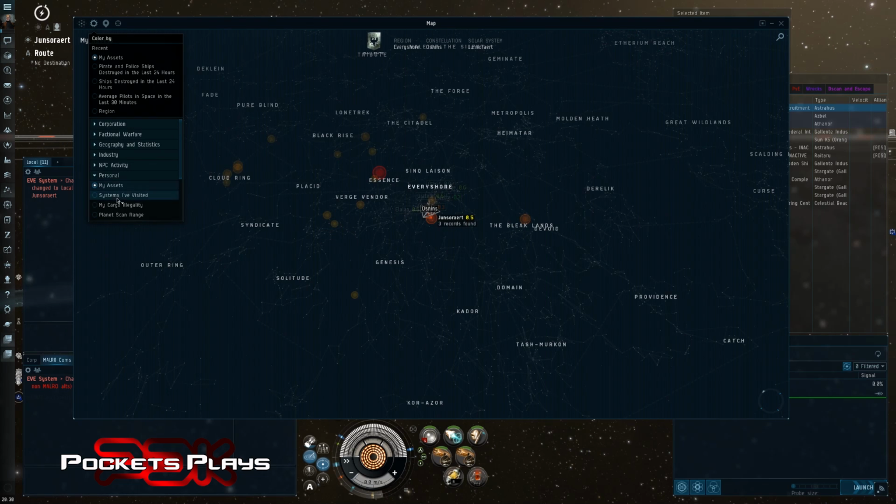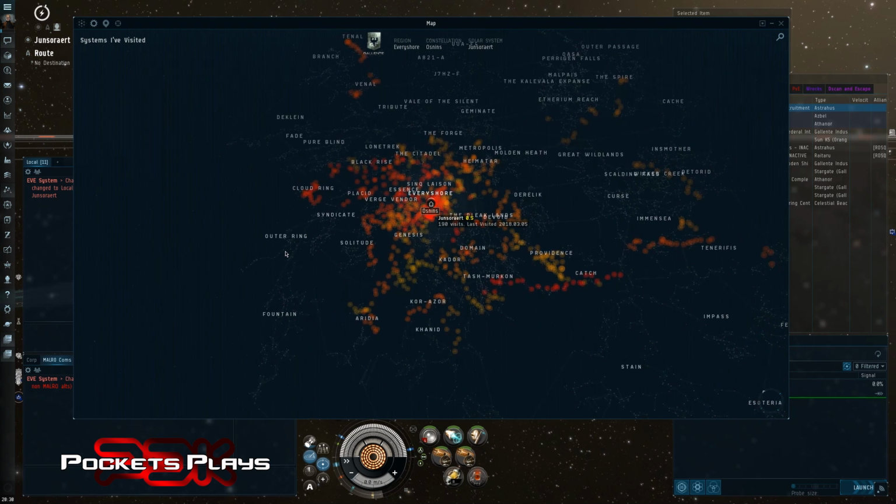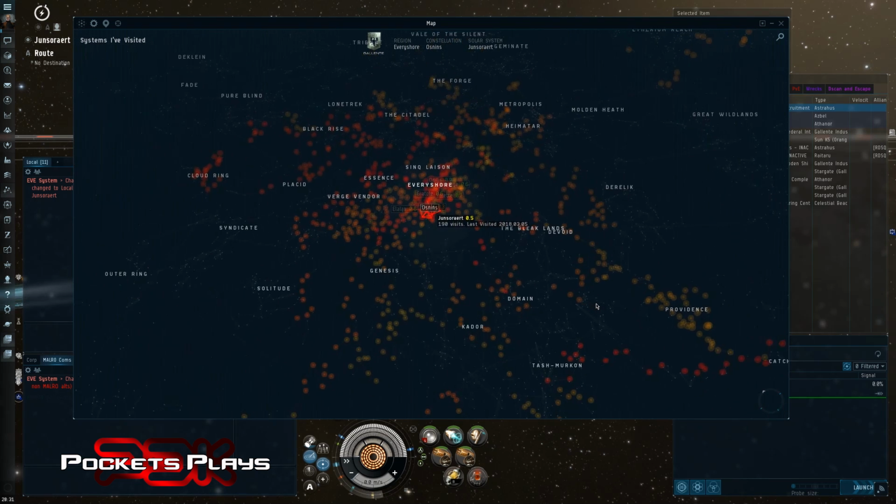I like that one. Systems I visited. This is cool if you want to explore. Not only what you've explored, where you've been, but how often you've been there. You can see little trails here. This would be from my exploration days, probably. Maybe during when I was with Brave Newbies, because they were living in Catch back when I was in with them.